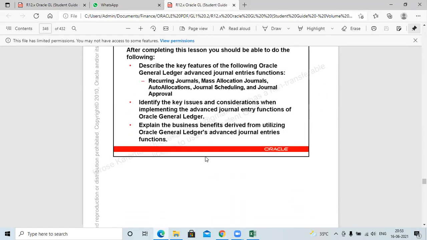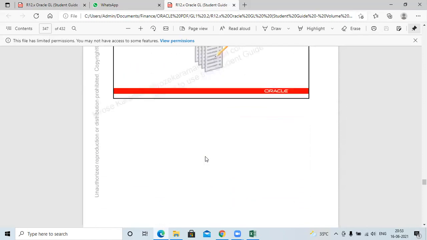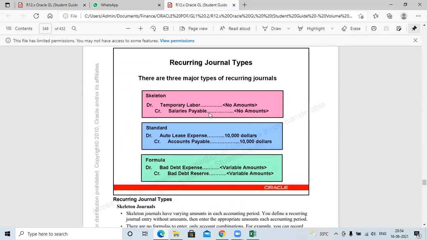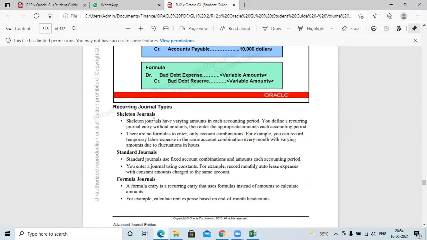Advanced journal entry. Everything you have to go through and see. Recurring journal, I told you. Temporary level to salary payable, whatever it is. You create a skeleton journal, in which you define a recurring journal without amount. See, there are two types: a recurring journal with amount, and without amount. Without amount is called skeleton journal. Don't get confused. A recurring journal without amount. Then you can enter the amount.